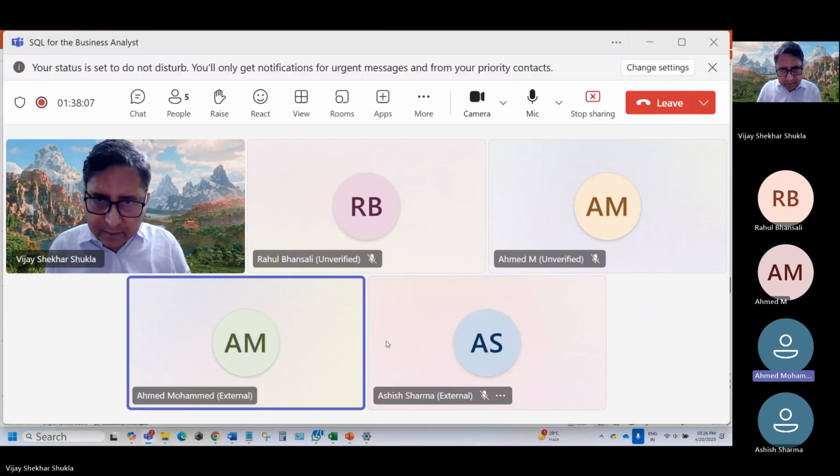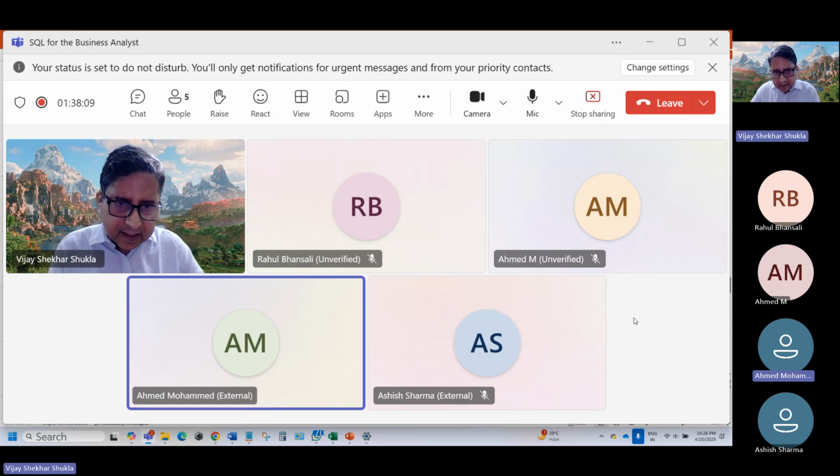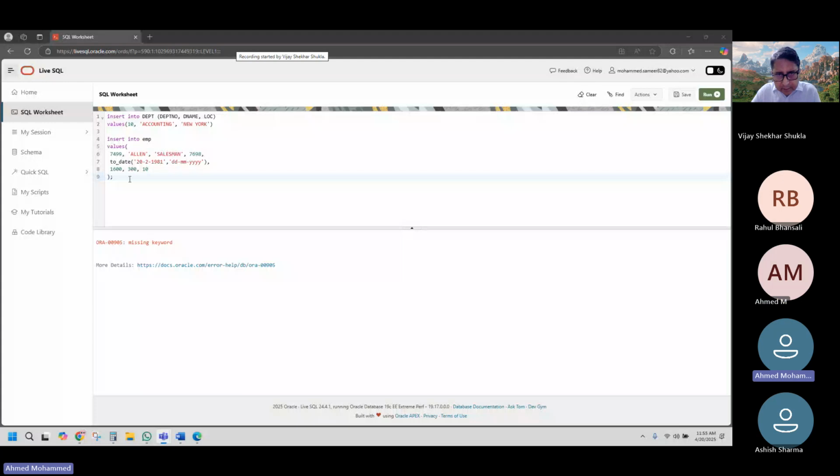Vijay, I just need your help. I'm sharing my screen. I'm still stuck with the command. I'm unable to get this. I'm not sure what is wrong.